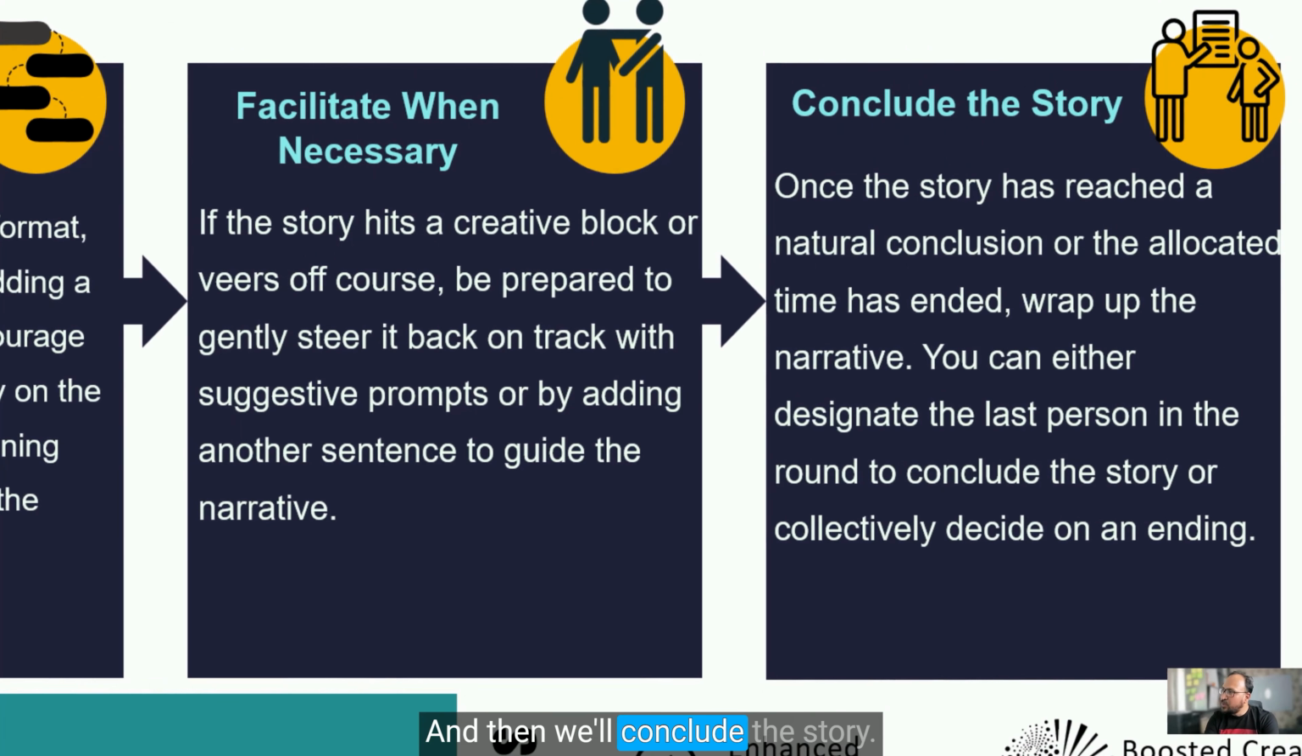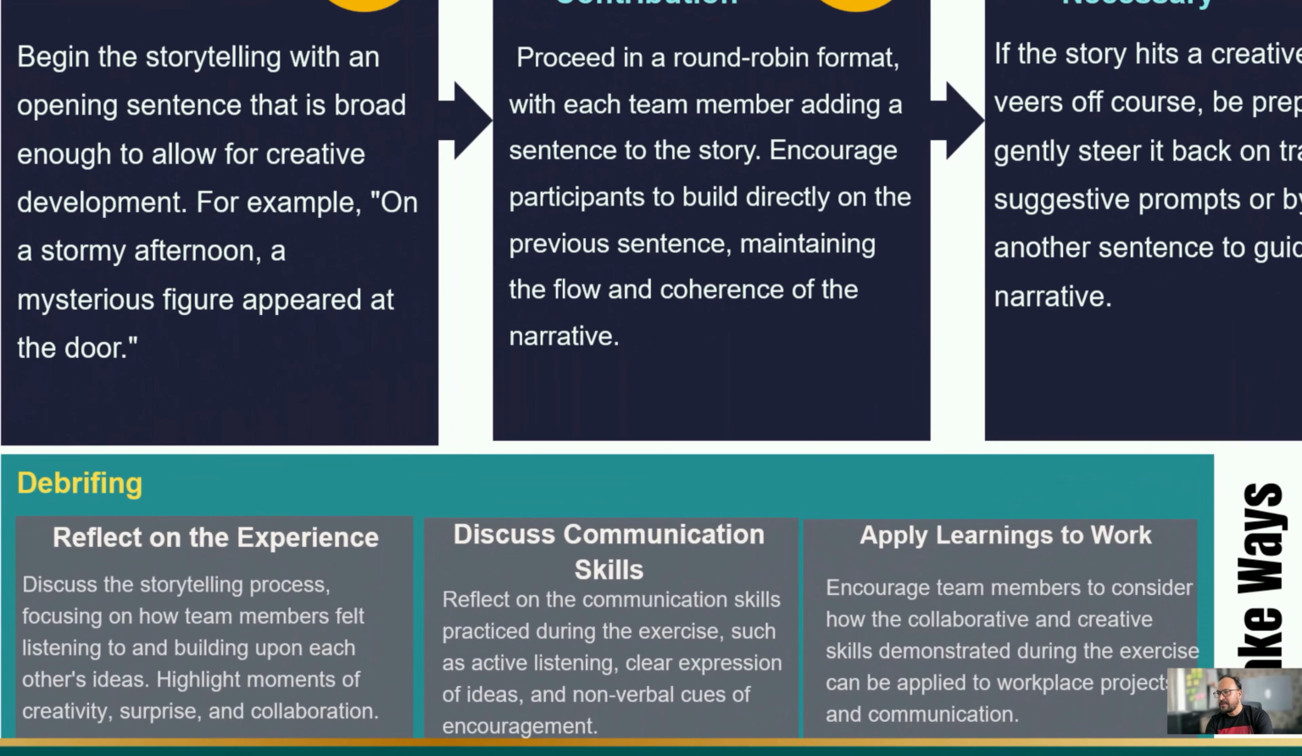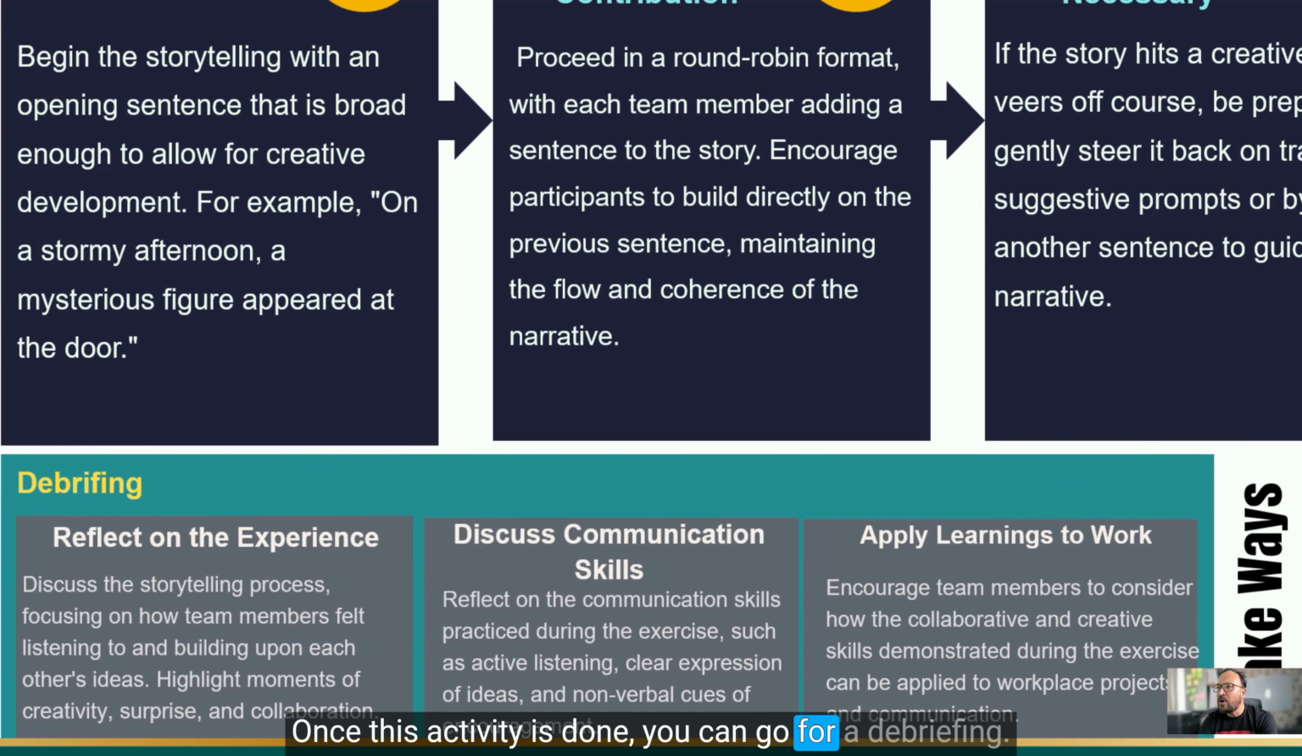And then we'll conclude the story. Once the story has reached a natural conclusion or the allocated time has ended, wrap up the narrative. You can either designate the last person in the round to conclude the story or collectively decide on an ending. Once this activity is done, you can go for a debriefing.